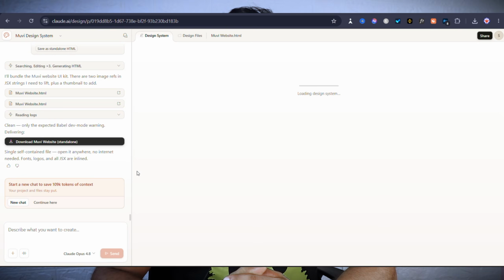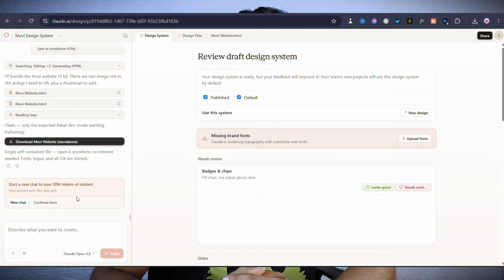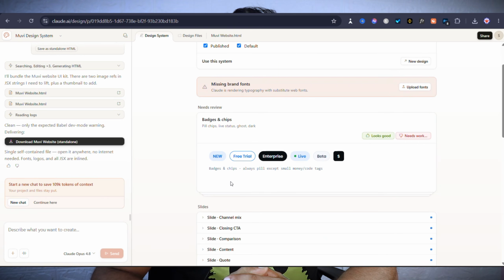But more importantly, if you want to create a good design, you need to have a design system inside Claude Design. So how do you create a design system? You will create the design system with the help of Claude Design itself.